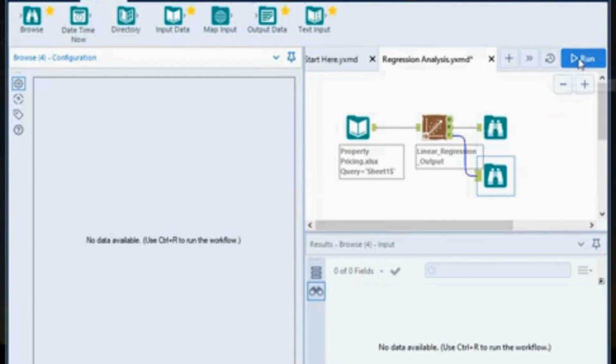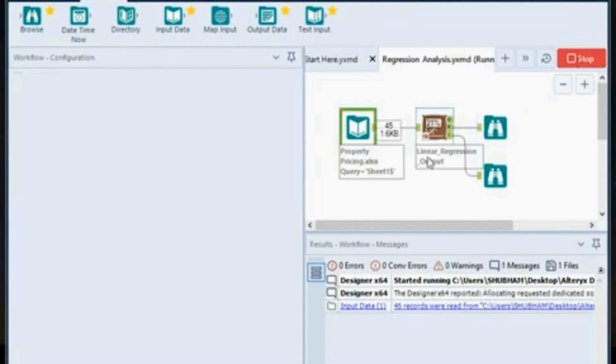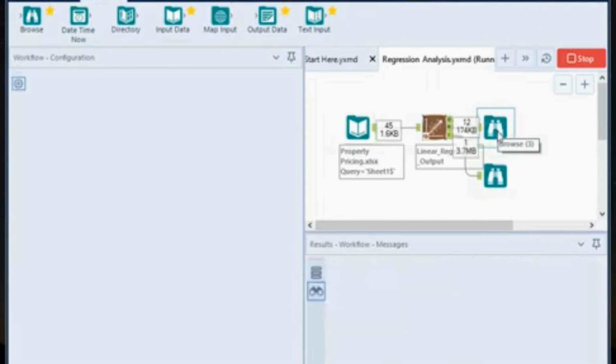Let's just hit run. This will take some time to run, around 40-50 seconds. So you can see this processing right now 21%. So once this is done, your plots and coefficients, their significance, everything will be present in the browse tool. So whenever you want to browse anything like output of any tool in Alteryx, you can use the browse tool for viewing any charts, viewing any tables.